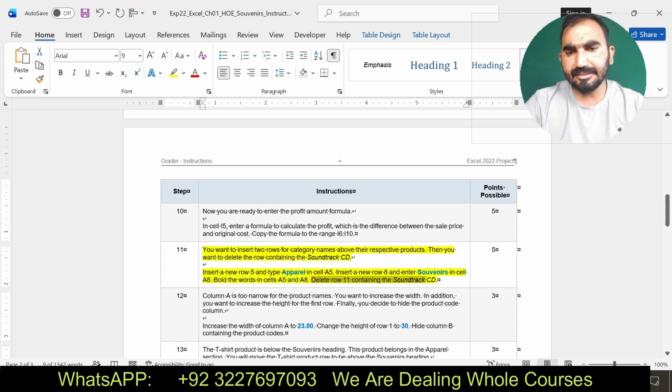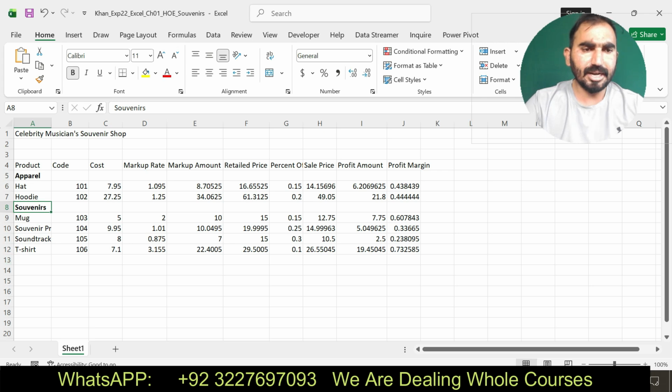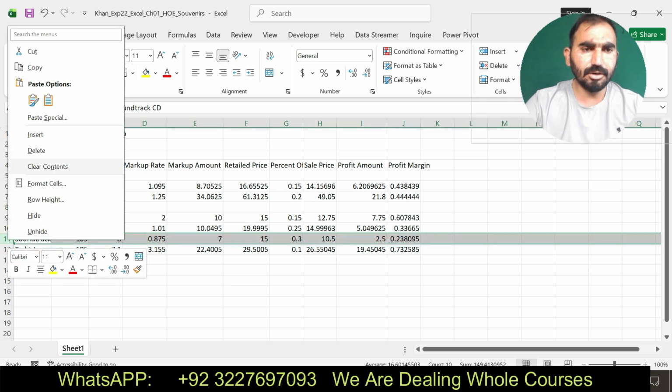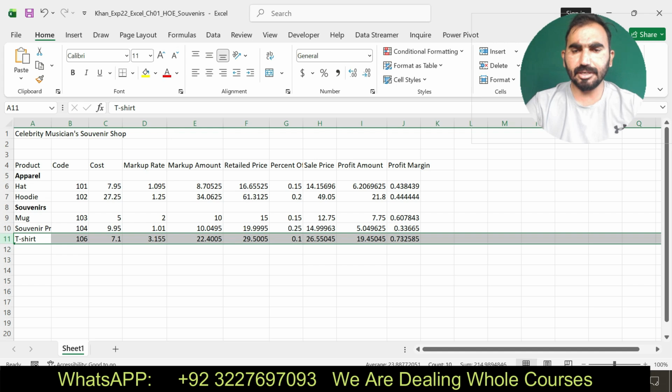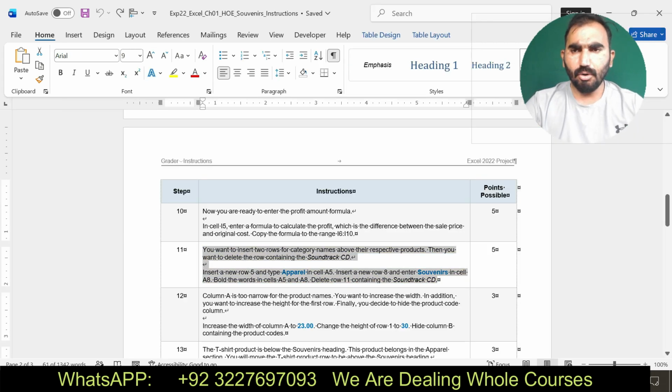Delete row 11 containing the solvers track CD. Now I am going to delete row 11, that is solvers track CD. Okay, I have selected the row and deleted it. Now I am going to move to my next step.